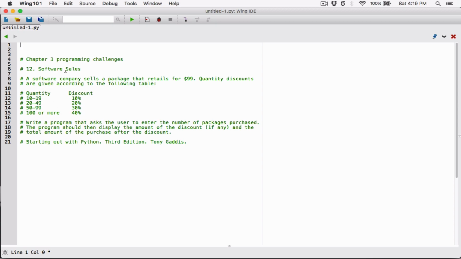All right, so let's just start. The first thing we're going to do, because the question says write a program that asks the user to enter the number of packages purchased, is start with that. I'm going to ask the user how many packages they purchased by using the input function, which is basically going to ask the user how many packages they bought.